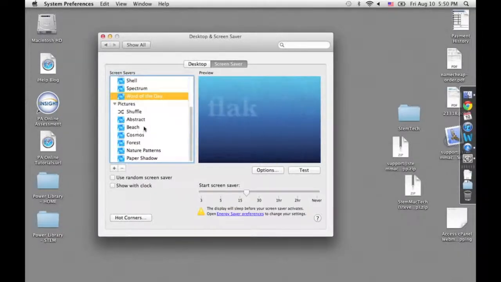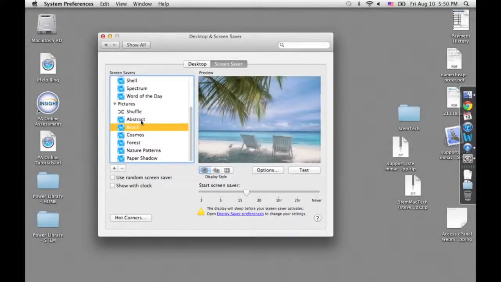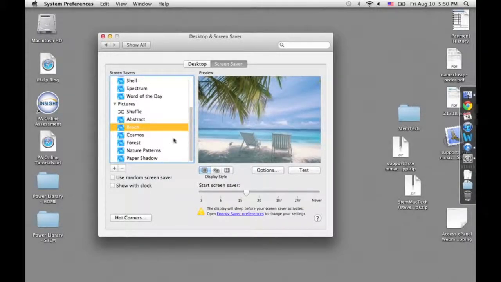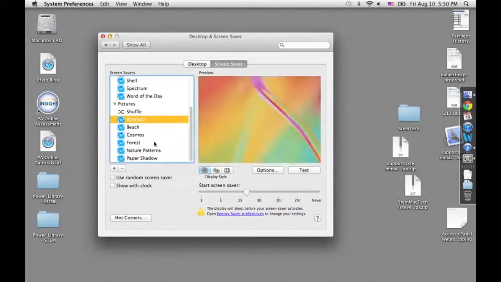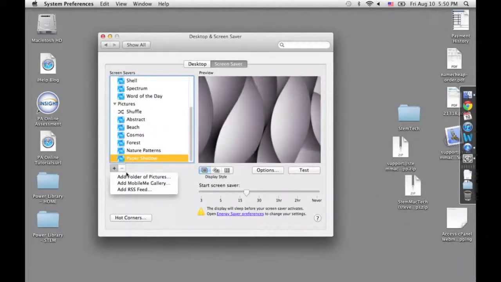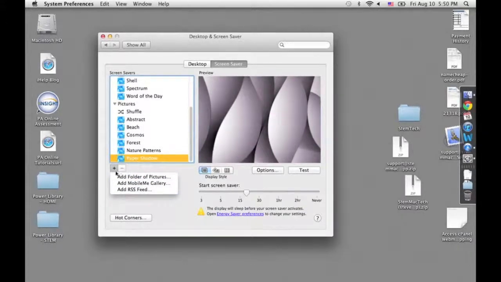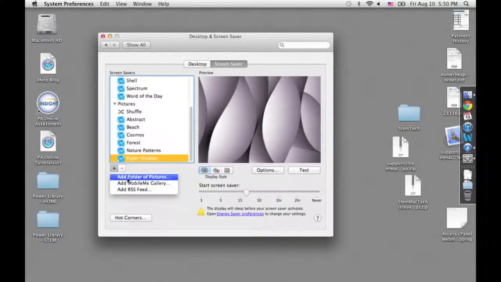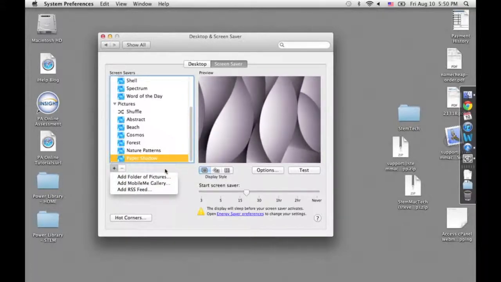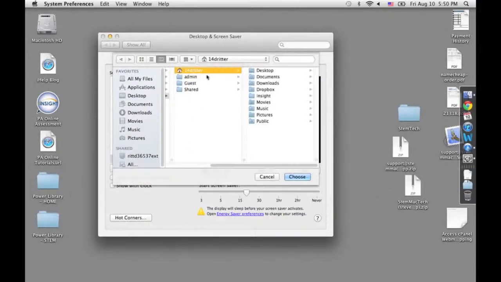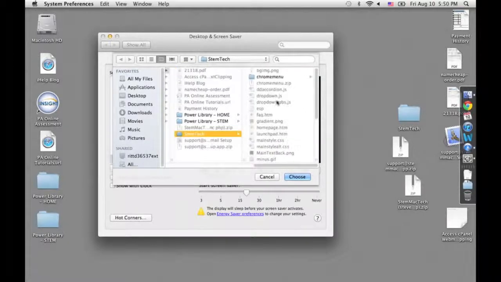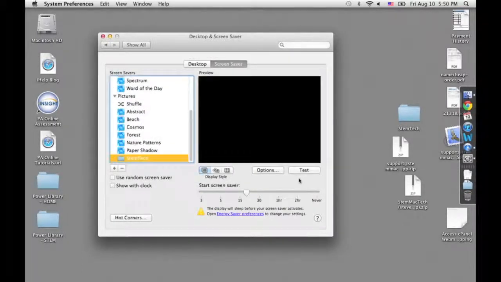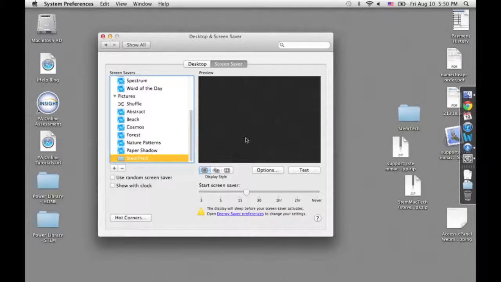You can also have pictures that will just shuffle between them, which pretty much are just Apple pictures. You can add an RSS feed if you hit this plus button. You can add a gallery, or you can add a folder of pictures which will scroll through each other, which I will attempt to do right now with those pictures I just showed you, if it's at all organized. And it'll start scrolling through my pictures as you see here.